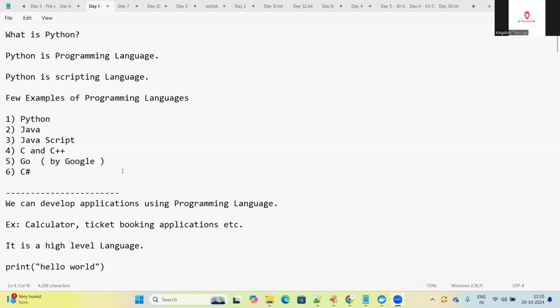In this particular course, let's understand what is Python. Let's start discussing about Python. So let's start with what is Python. Python is a programming language. The very first point that we need to understand is Python is a programming language.